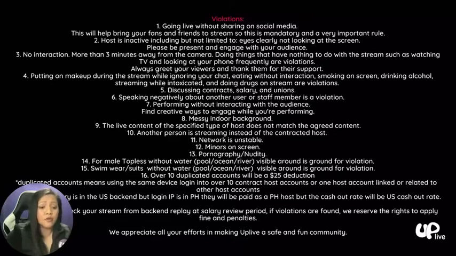Number 7, performing without interacting with the audience. Find a creative way to engage while you're performing. Number 8, messy indoor background. We don't want to watch you having a messy background.